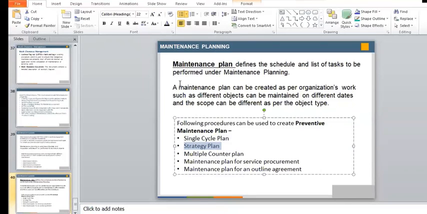This is a part of what is the need of a maintenance plan. We need a maintenance plan to generate an automatic preventive maintenance order. So the strategy plan talks about periodic, where you have a strategy and accordingly you are planning your maintenance. When we go to SAP, I'll show you how this strategy can be created and what is the advantage of having this strategy.